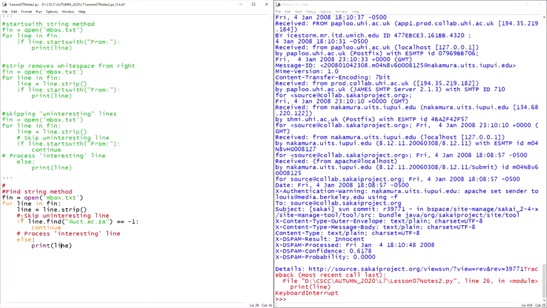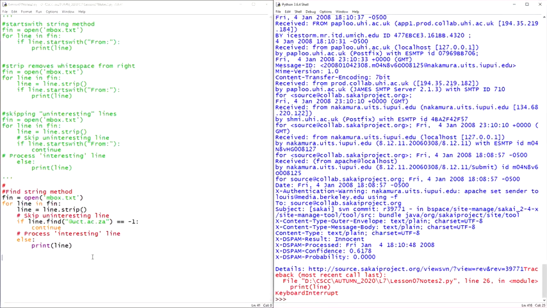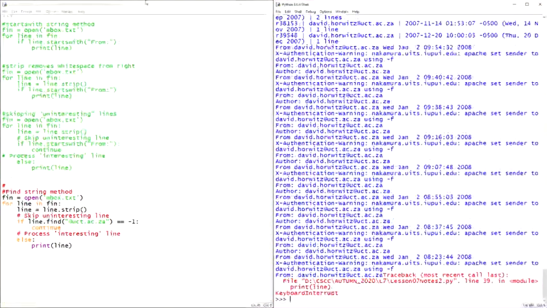So the logic here is open the file. For each line in file, strip each line from front and back, right? Remove the white space. If line.find, our string, is equal to not found, continue. If this is true, if not found is true, it'll continue. If it's found, it'll print the line. Let's test it. Excellent.